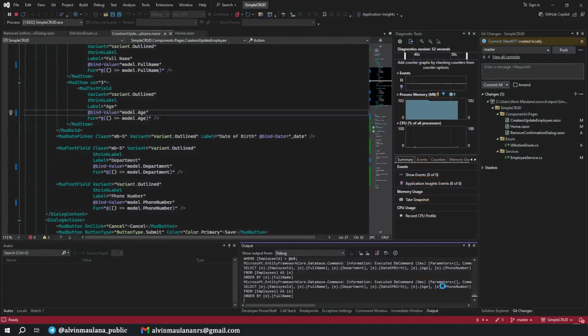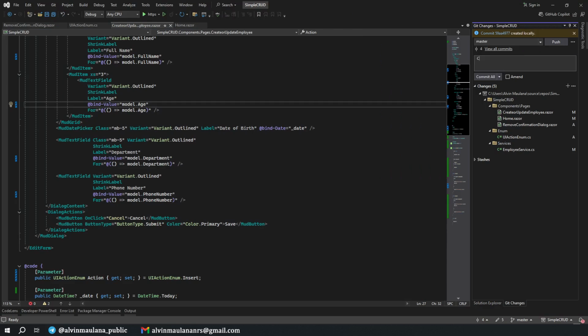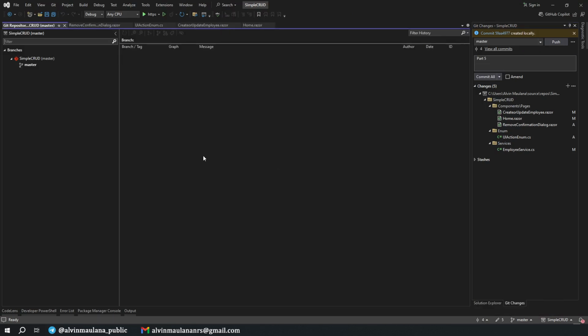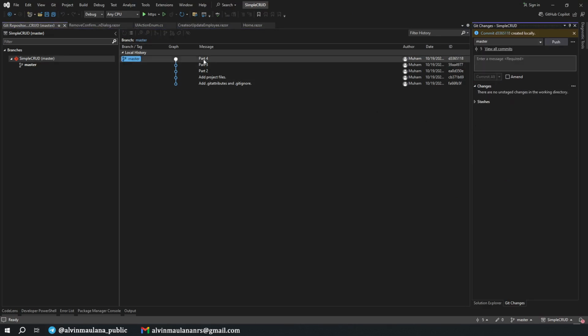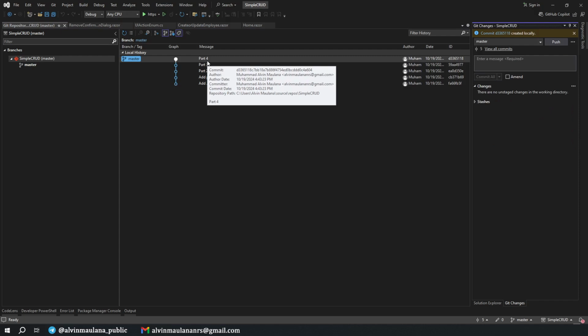Don't forget to commit your changes. Part 5, again, I forgot what part we are at. Part 4. Commit. And then for the next part, we are going to have importing data from Excel and exporting to Excel.